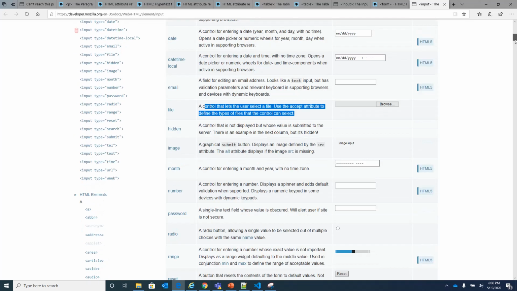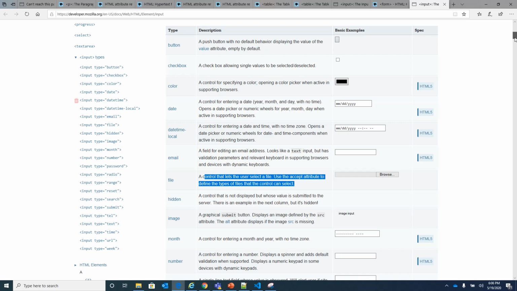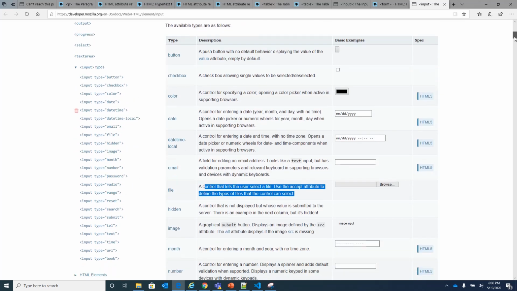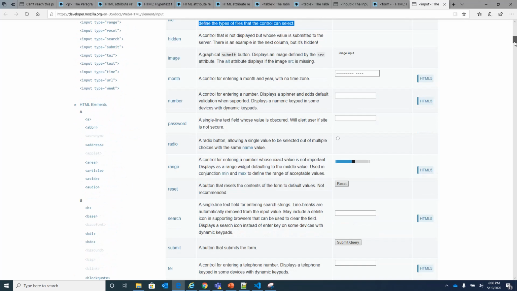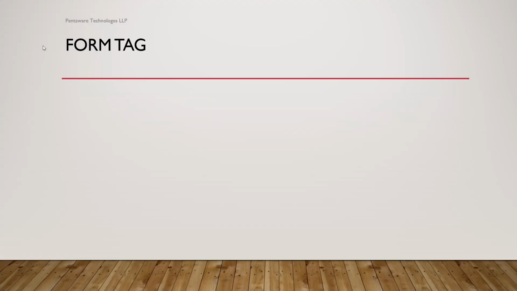Most of them I have covered, and as per usage, you can refer to it and check it. Search is also used many times. Input type search is also used many times for searching the text within the web page. Now a little about the form tag.